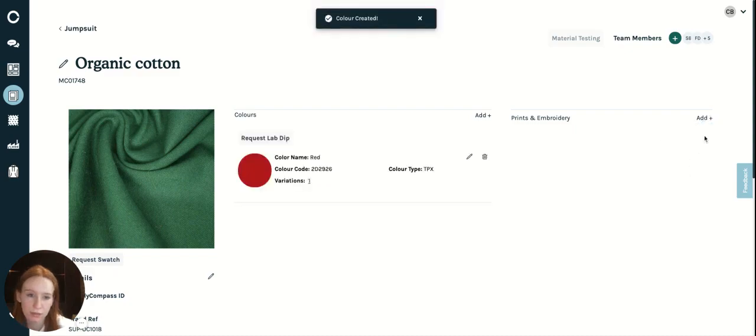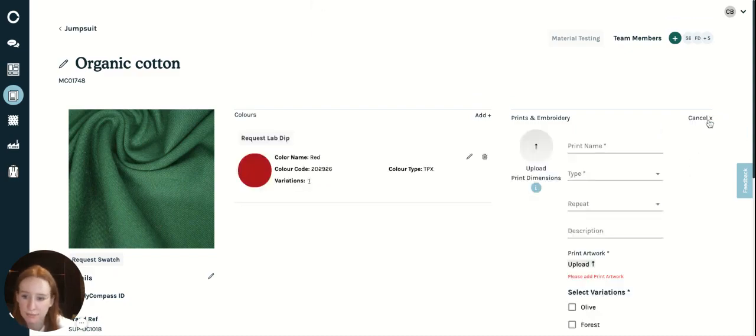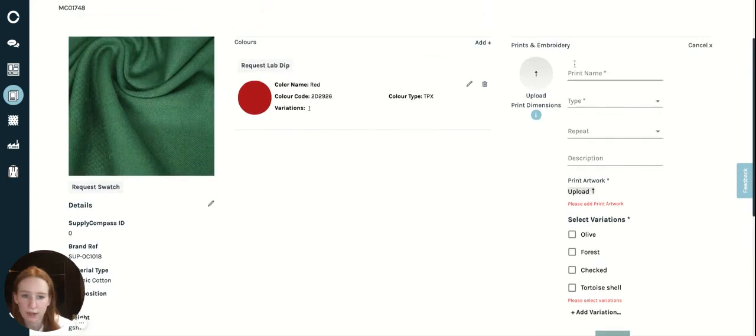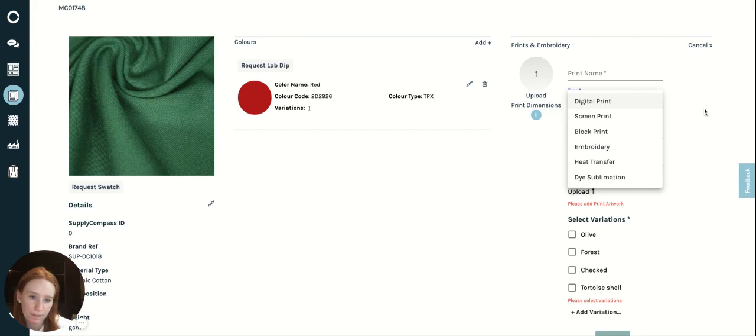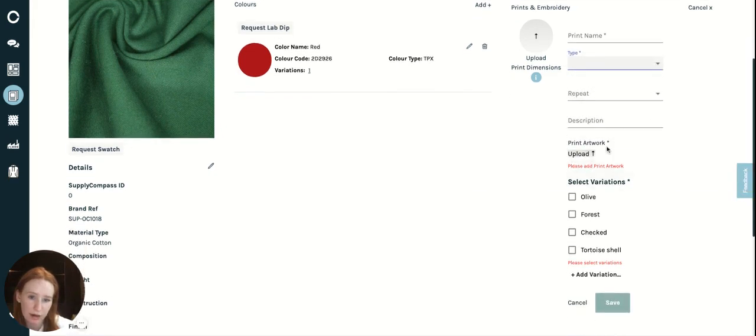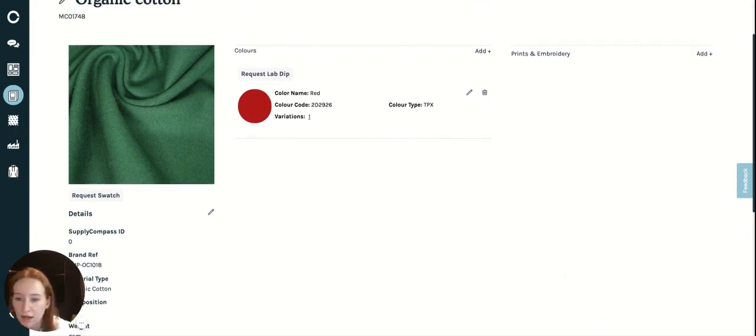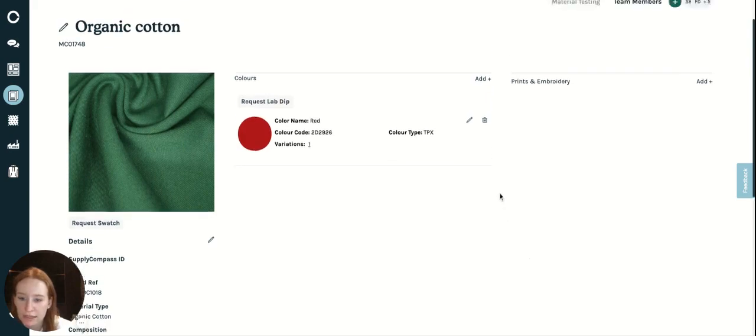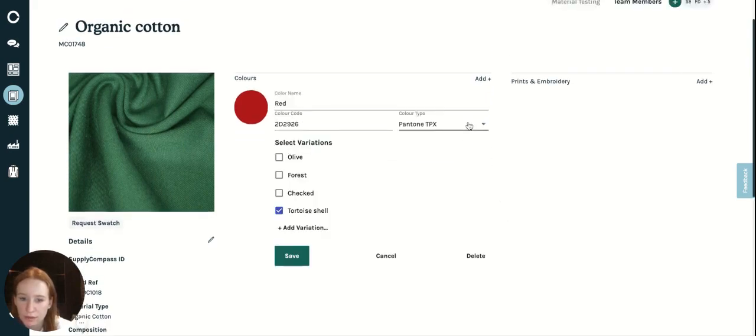To add a print or embroidery, hit Add. You will need to upload print dimensions, print name, print type, repeat, description, and then the artwork, and also attach this to a variation. Once you have done this, hit Save. To edit a colour and a print embroidery, click on the pen tool. Once you have edited the information, hit Save.